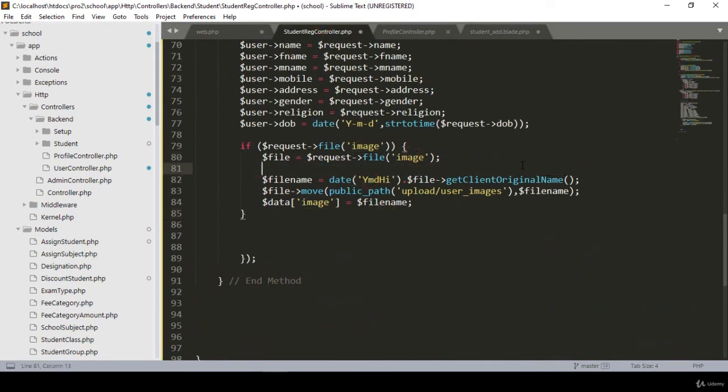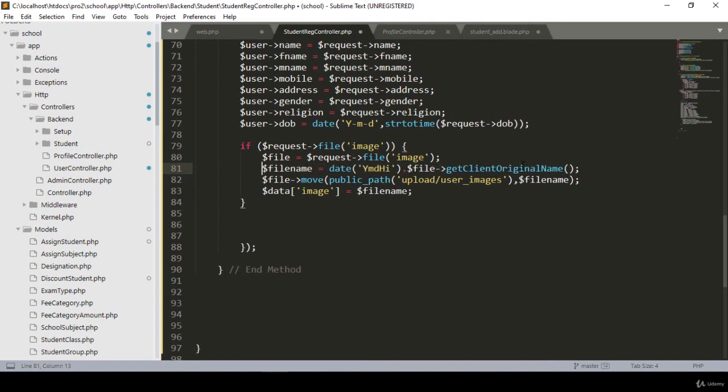I don't have any unlink data, so that will be the file as a requested file, and the requested file as the image. Then the file name should be added with the date format, and then our file should get the client original name, and then file move to public into the upload folder. Right now I want to use another folder as a student. That will be the student images. In this folder I want to save all our student related images, and better I copy it into the upload folder.